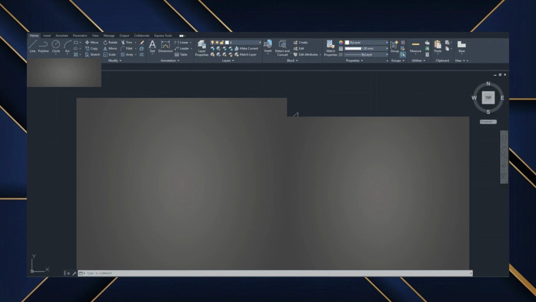This workflow can significantly reduce the time required to recreate logos, sketches, and simple plans in AutoCAD.